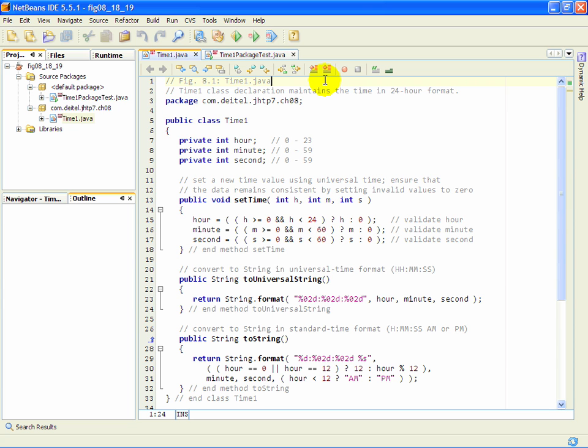Okay, so now we're going to take a look at an example that demonstrates the concepts that we were just talking about in the last several slides. We're going to reuse the time1.java file that we used back in the first example in this lesson, and we're simply going to modify it to include a package statement.